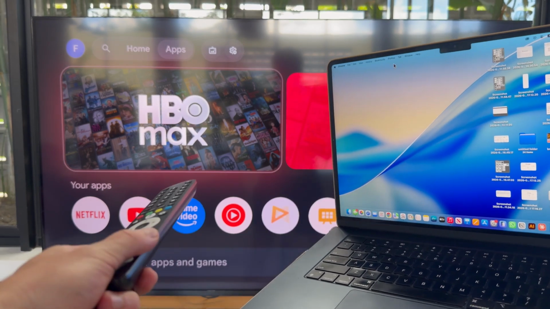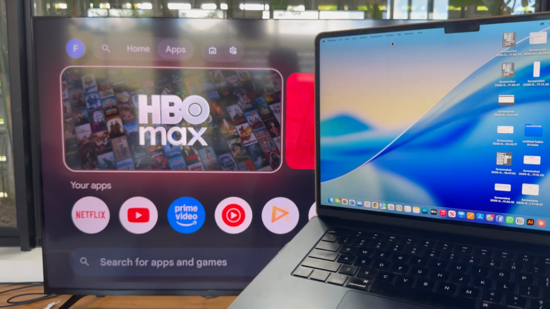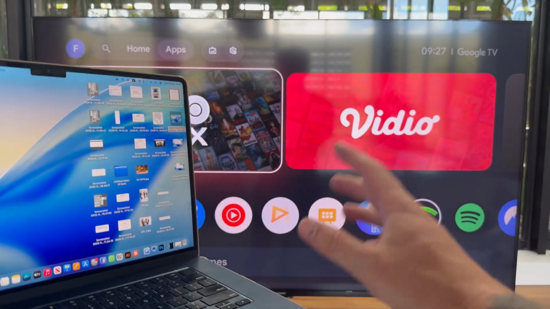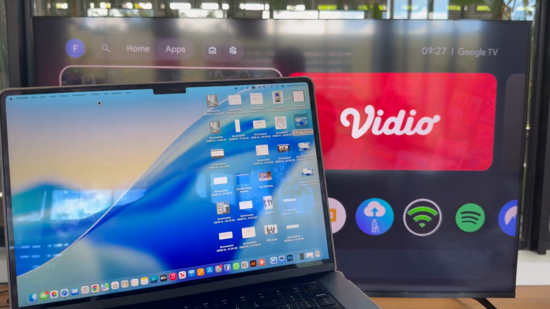How to cast from your MacBook to your smart television. So this can be really useful if you want to share something from your Mac computer to your TV. So this could be something like Netflix, a YouTube video, or also Spotify as well.